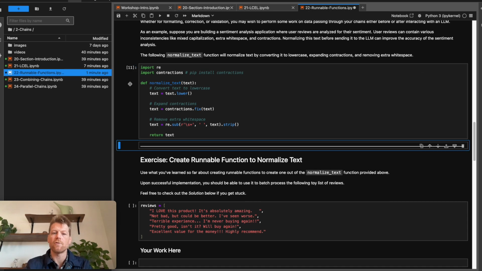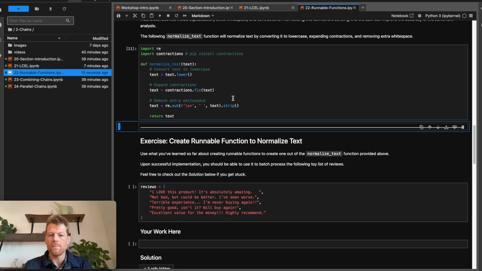So here we have a function that we've created called normalize text. You don't need to worry about it too much, but basically it's taking an input of text and lowercasing it, using the contractions library, which we've pip installed already, to fix any contractions, expanding them into non-contractions. And then furthermore, we're using a little regular expression to substitute out any extra white space that might be hanging out in the incoming text. Again, the functionality here isn't the important part. The important part is we have a situation where we want to do something with our data before sending it to the LLM. And as an example of that, we're using this specific normalize text function that we've created here.